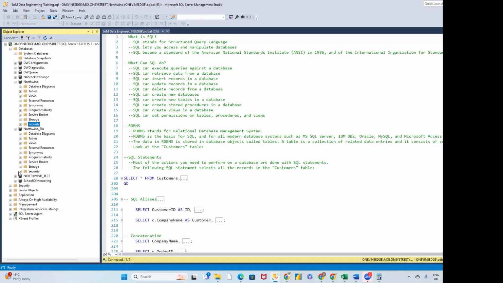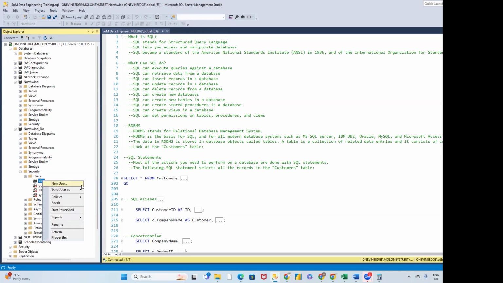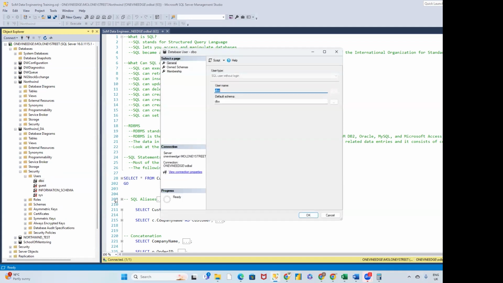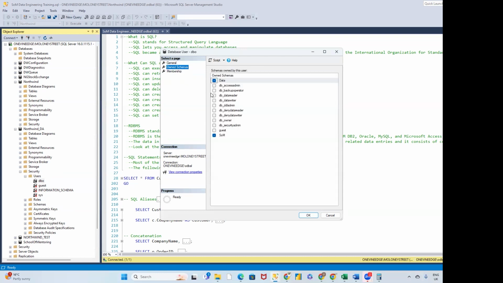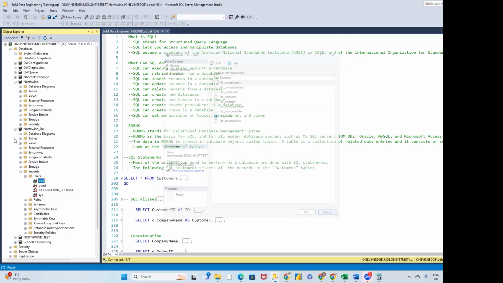If you come back in here, you have the security as well. You have the users. And if I expand on the DBO, it's the same thing, right? You can see SQL Server without login type, okay? And you can see I've been granted the same, the schema and the membership and the owner as well. All right.